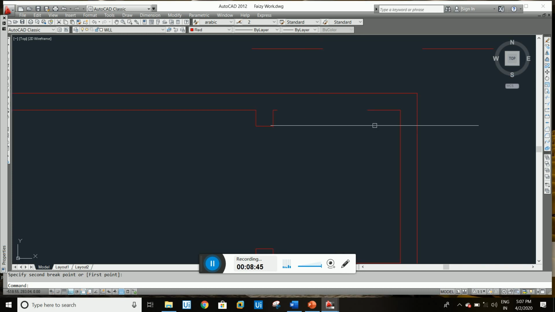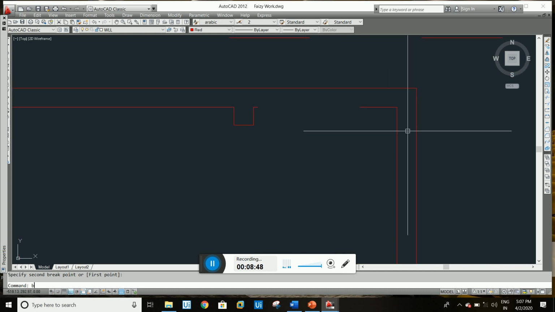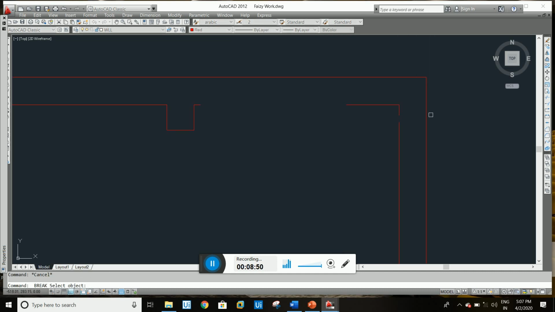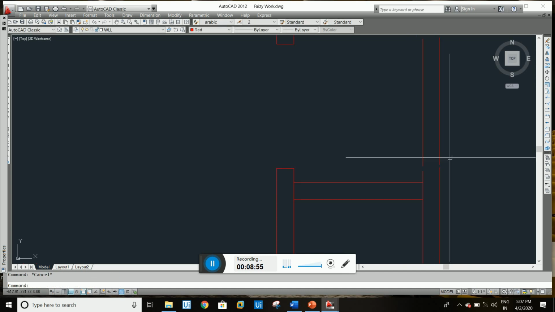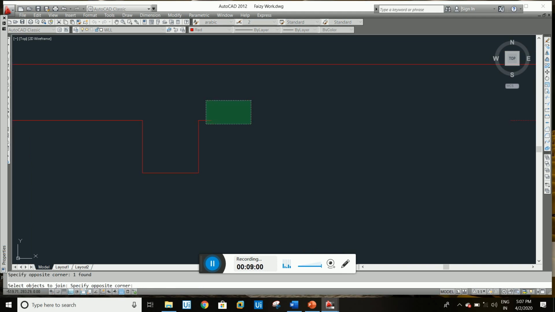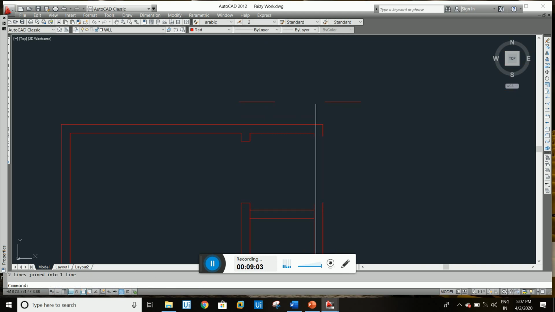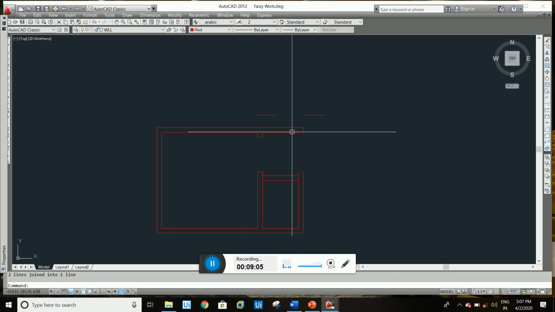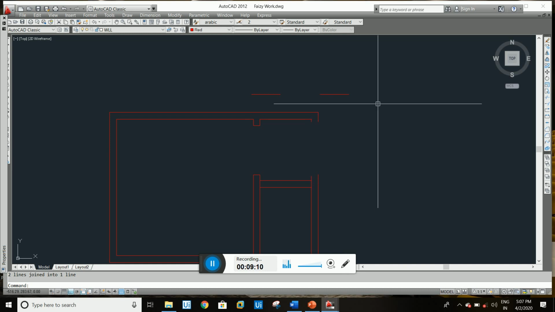Same for here. If you want to break here, you can use BR here and here, and also you can use BR here and here. Now you delete this part. Here you can use the join command to join the object. Now this is your opening, okay. So guys, these are very useful commands when you are going to create any architectural plan in AutoCAD. These commands are mostly used, like trim, join, break.